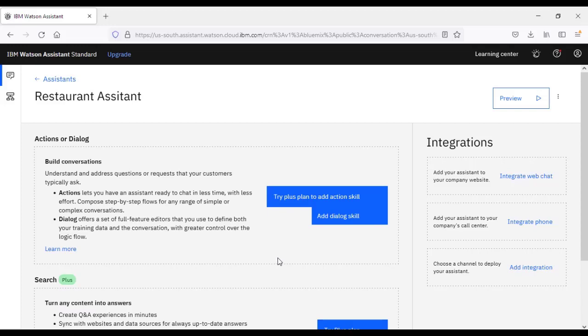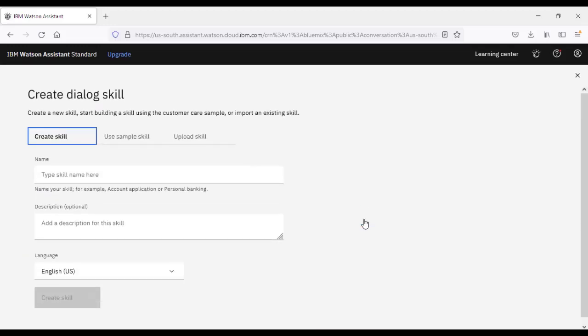Click on Add Dialog Skill button to relate the skill to the assistant. Type a name for the new skill under Create Skill tab.